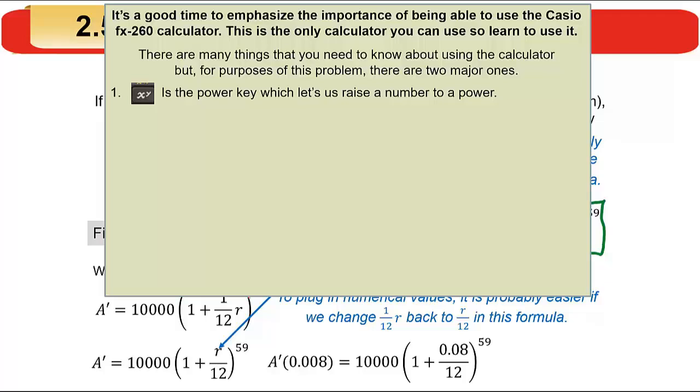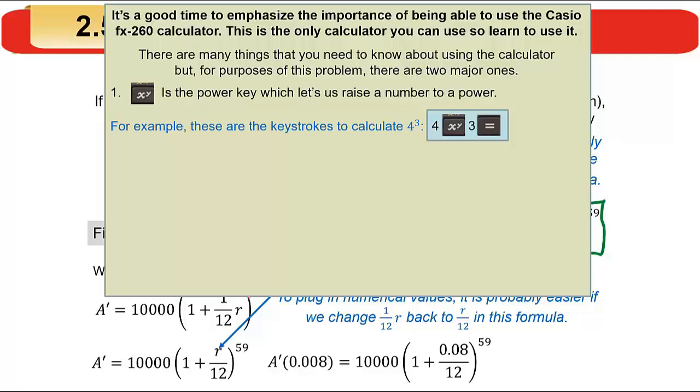That power key, the X to the Y key, is what lets you raise a number to a power. For example, if I wanted to raise 4 to the 3rd power, I would type in the 4, press the X to the Y key, the power key, and then type in 3, and then hit equal to, and that would give me 4 times 4 times 4, which is what 4 cubed is. It's 64. That's how you raise a number to a power.